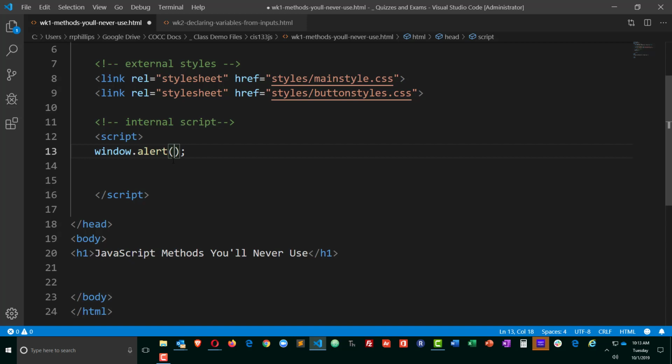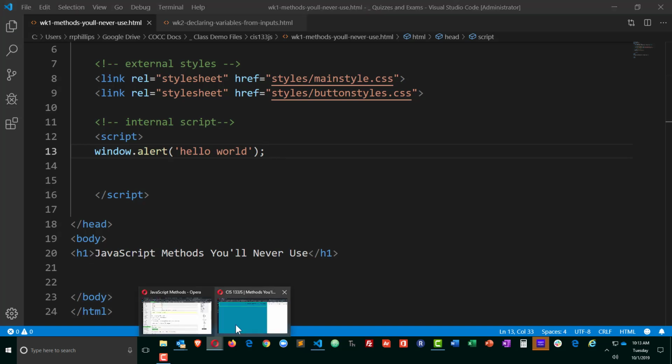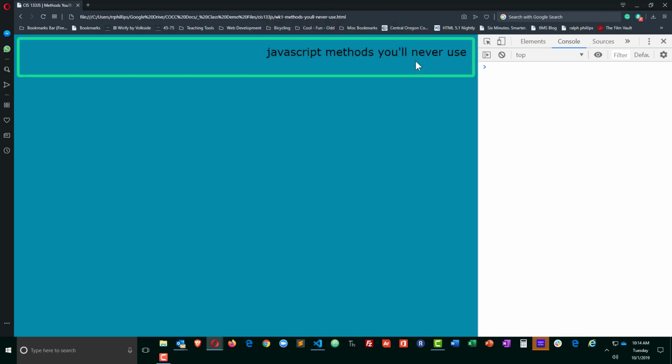And to really see this, we can put a little note in here, hello world, which is the very common first output for a program. I'm going to Control S to save, and I've already got this loaded up in my browser here. I can just reload, and I'm going to get the little alert pop-up, hello world. So I'm going to click OK to get rid of that alert pop-up.